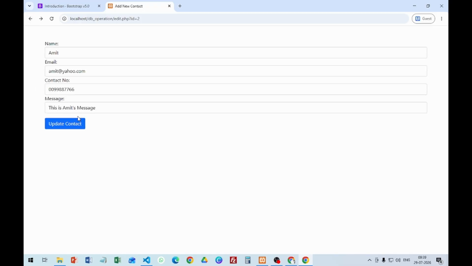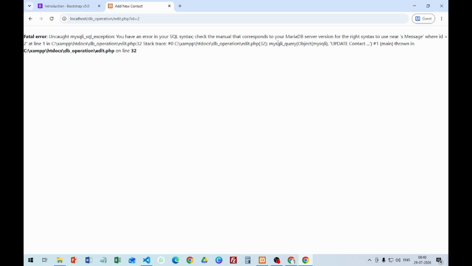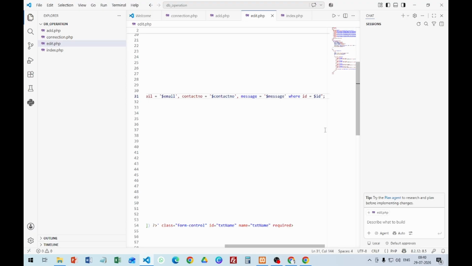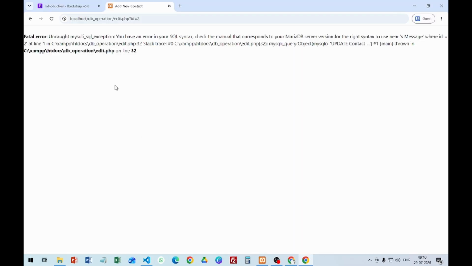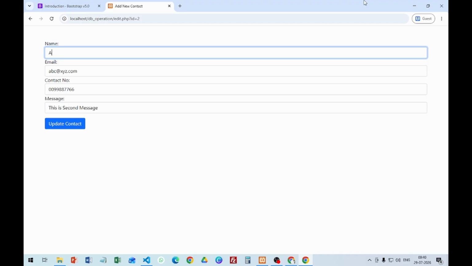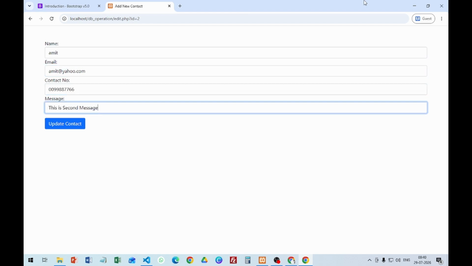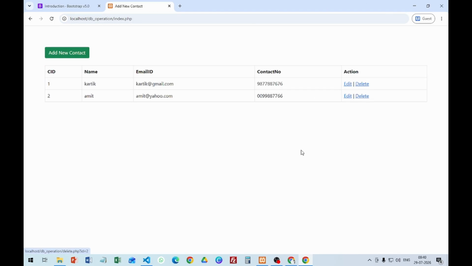Now let's once again run this. As I told you, I have set the single quote sign in the message, so that's why I'm getting the error. So let's edit it again and make changes again. Let's set another name, email address, and this time I will not use an apostrophe, so the changes have been done.